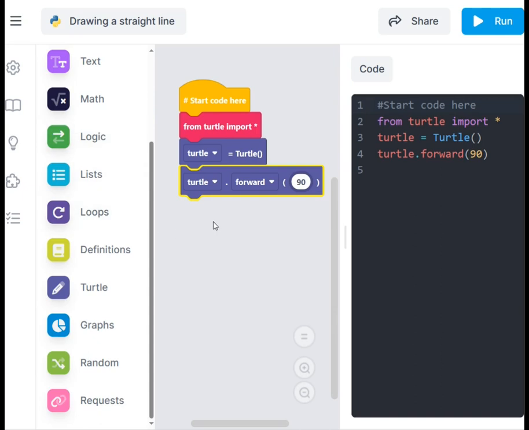And once the code is all over, you are supposed to click the run button and it will draw a straight line. So this is the output that appears on the screen, and this is a straight line of 90 points and 90 pixels. Please note that by default the shape of the pen is an arrowhead. The shape of the pen is arrowhead and not the turtle. You can change the shape of the pen to turtle also.